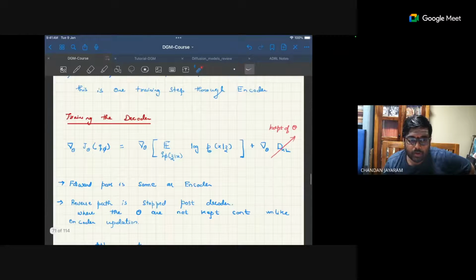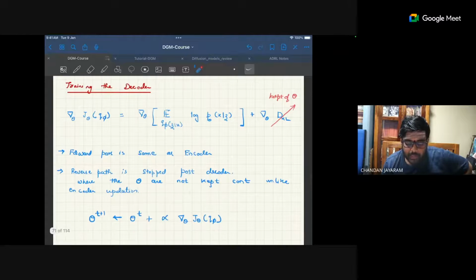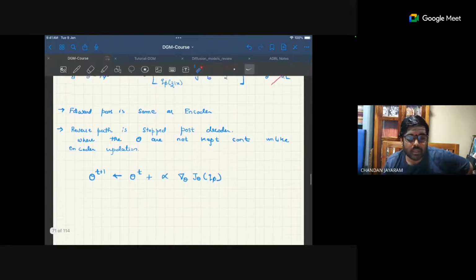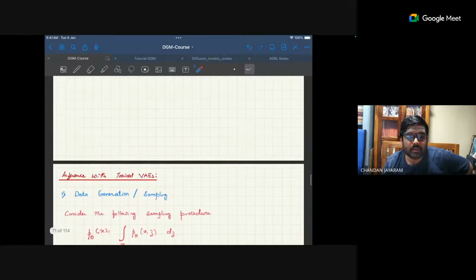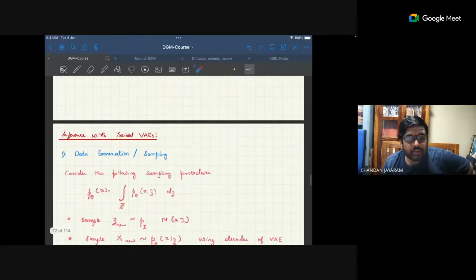Now, how do you train the decoder? How do you get the parameter theta? You perform a forward pass same as the encoder. In the reverse path, once you reach the decoder, you will just stop. You will not pass the gradient through the encoder. That is how you obtain the training process. And how do you infer?